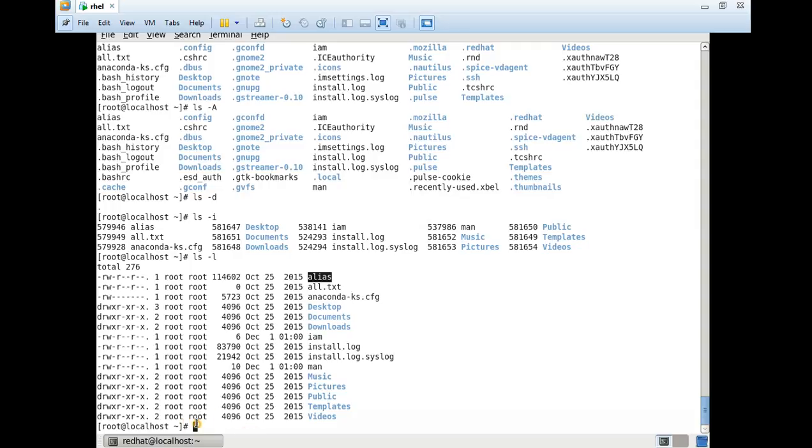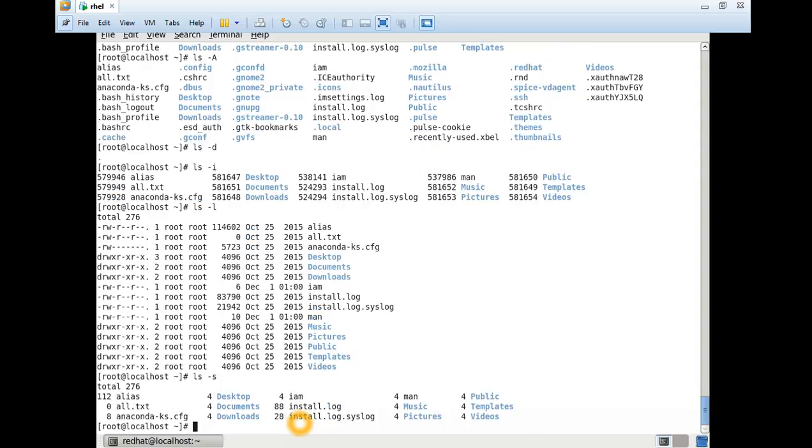Let me go ahead and start using ls -s. This is small s. ls -small s will print the allocated size of each file in blocks. This will give you the size in blocks. 112 blocks were allocated for the alias file. Likewise, 4 blocks were allocated to desktop, 4 blocks to IAM.